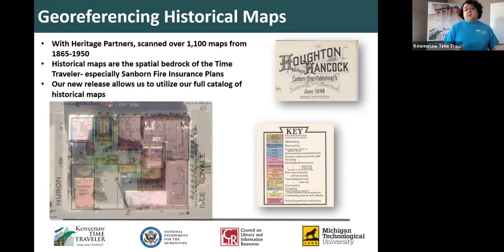Now, if you're familiar with the original version of the Time Traveler, that may seem like a lot of different maps that weren't there, which is true. Our original version of the Time Traveler only supported our Sanborn fire insurance plans and a historic topographic map that we used as a base map beyond just the satellite imagery that you'd be familiar with if you're using something like Google Maps. So our new version of the Time Traveler will support all of those other historical maps that we haven't been able to integrate yet, which I'm really excited about.